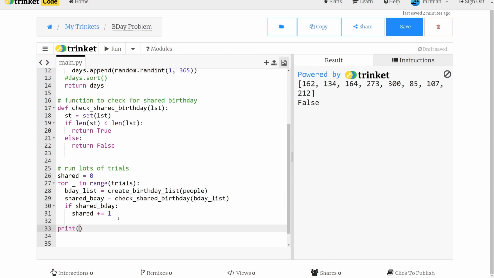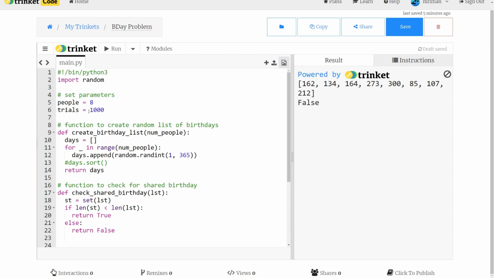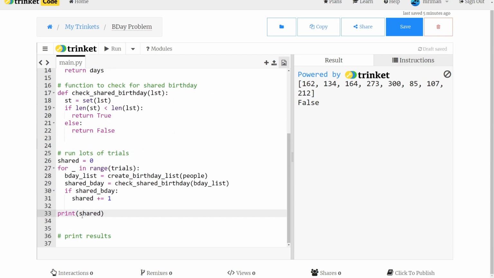And let's just print shared at the end. So we're going to do 1,000 trials, and it will just print how many of them. So 82 of the groups that we created did have a shared birthday.